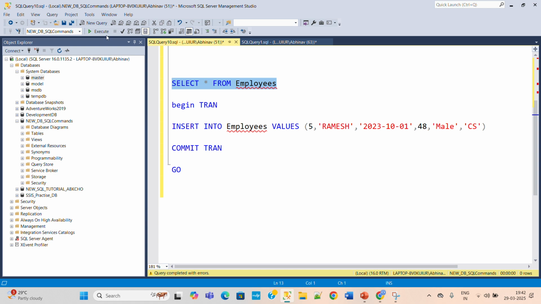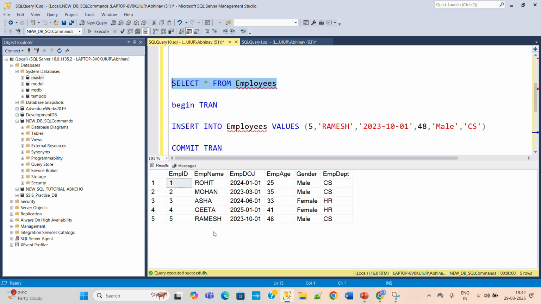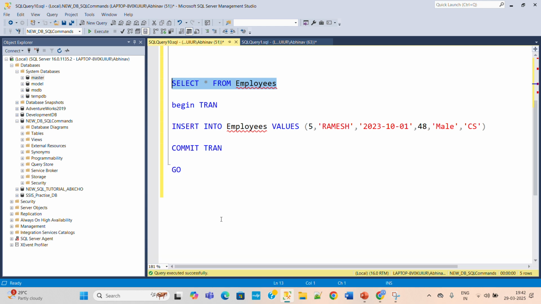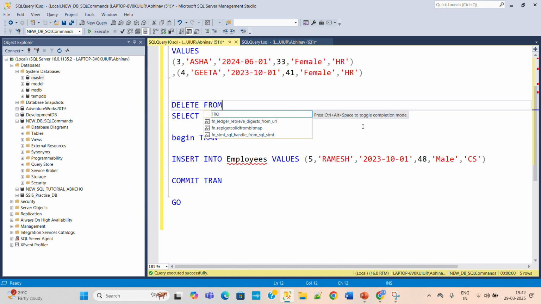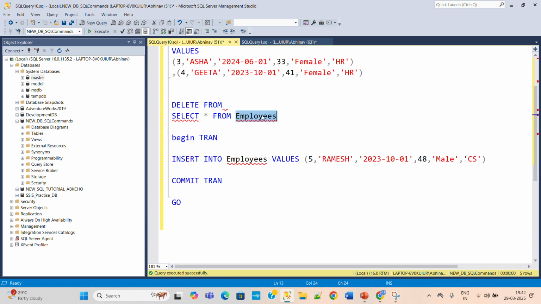I think this record has been inserted. Ramesh has been inserted, but we will check it again. First we will delete this particular record. To use commit or rollback, we need to first start the transaction. For starting the transaction we use begin tran, for committing the transaction we use commit tran, and for rolling back we will check after this.